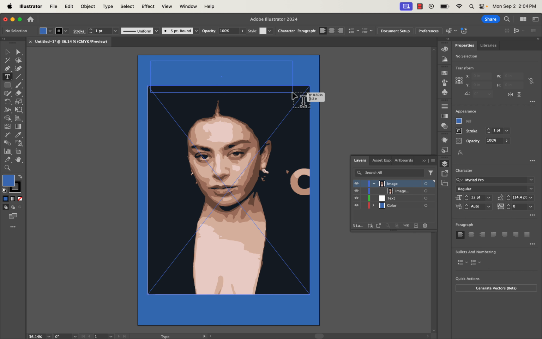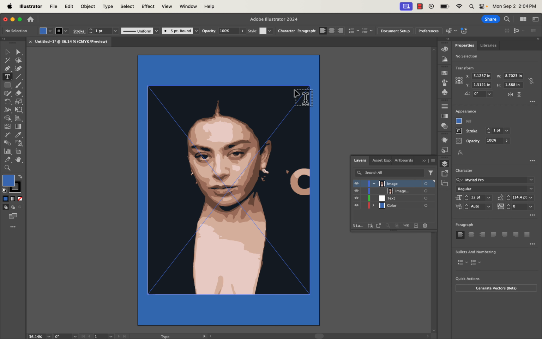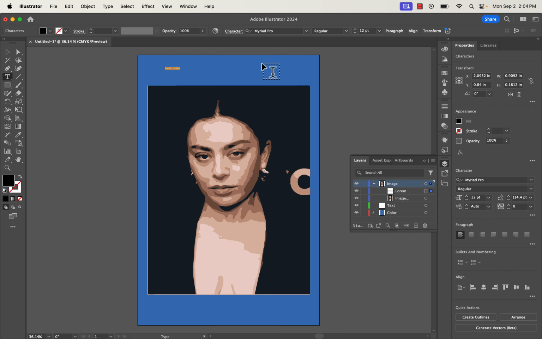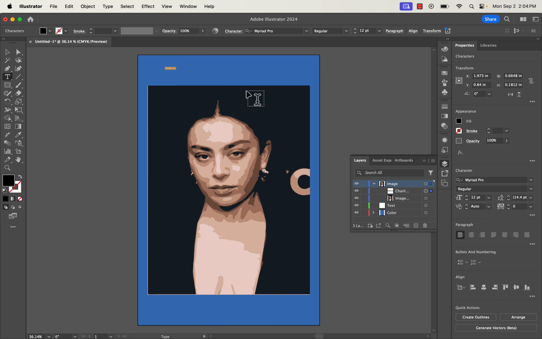So I'm going to just, you can make a text block or Command Z, get rid of that. I actually think I'm just going to use a point type tool. So I'm just going to click once, and I'm going to just write Charlie XCX. That is really tiny. I'm going to highlight it, or Command A, which is the shortcut to select it all.